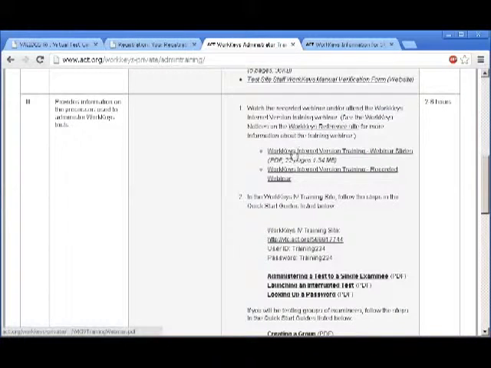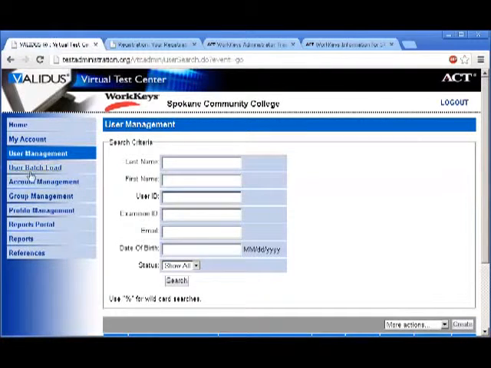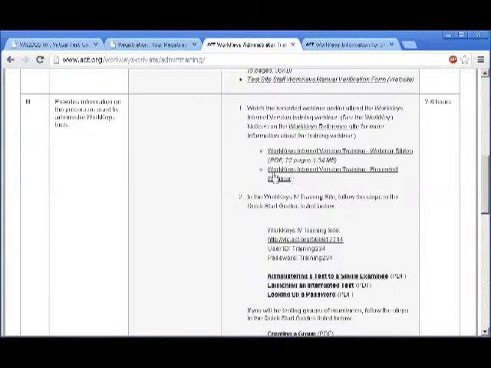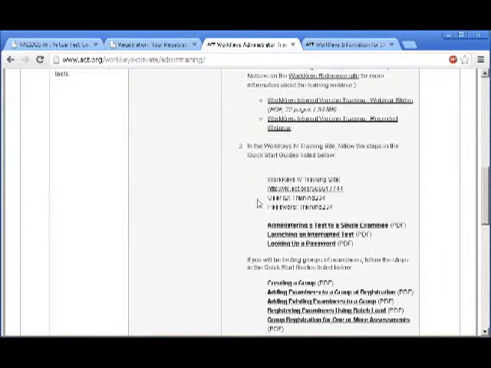So let's see, there's that. And then this is very important. The slides you can probably skip, but the recorded training tells you step by step how to go through and create student accounts, print scores, all that stuff that you can do in there. So that's a really good one. It's about an hour and 15 minutes long.